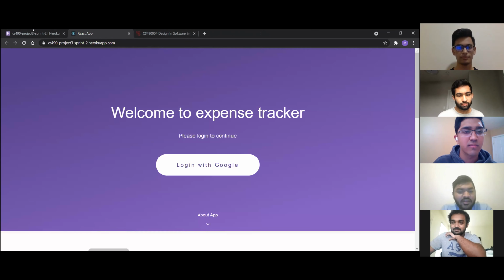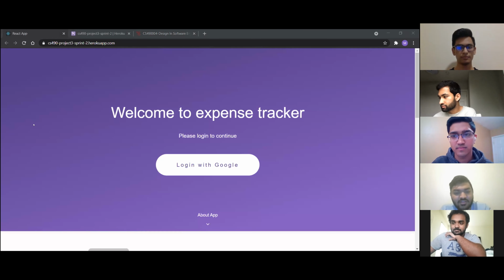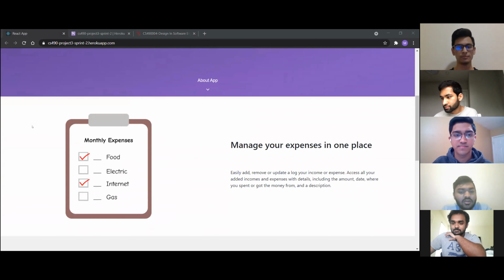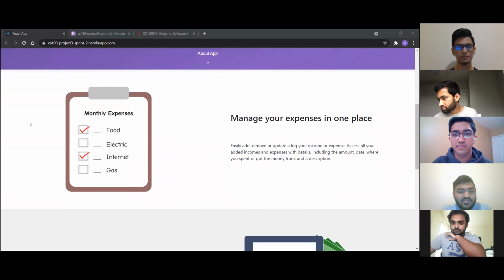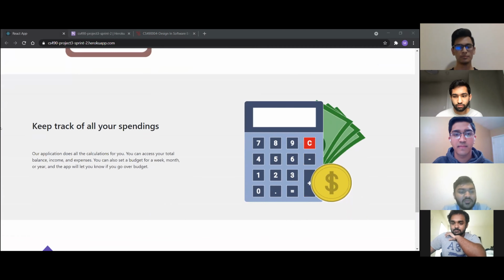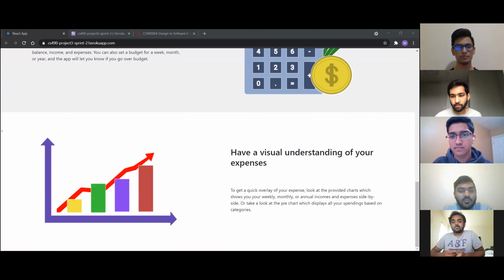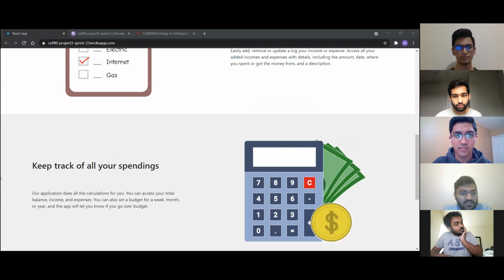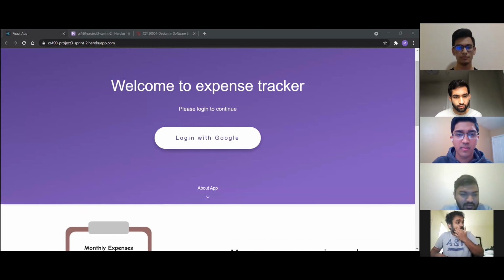So we built an expense tracking app that tracks your income and expenses. This is our landing page. On here, we have a login option and a description of the app. So, manage your expenses. If you scroll more, keep track of your spendings. Have visual understanding with charts. Let's try logging in.